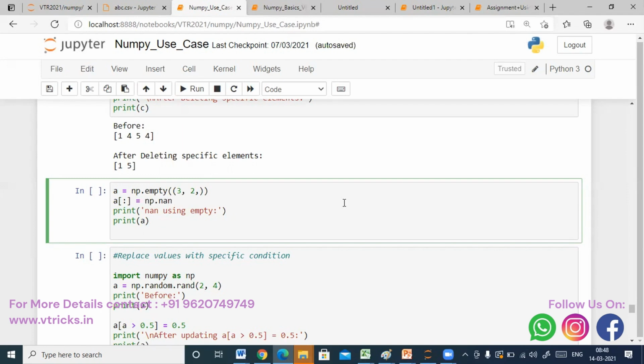Meaning to say, the value will not be blank. When you read a CSV file into Python and there are missing values, the missing value will not be blank. Either it will be filled with NaN or NA. Either one of these.